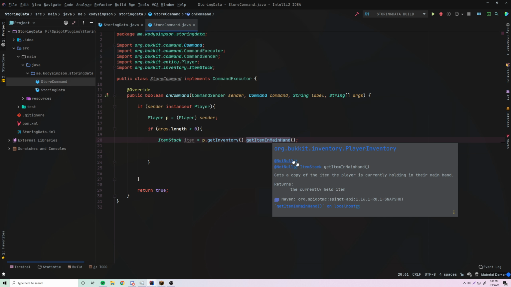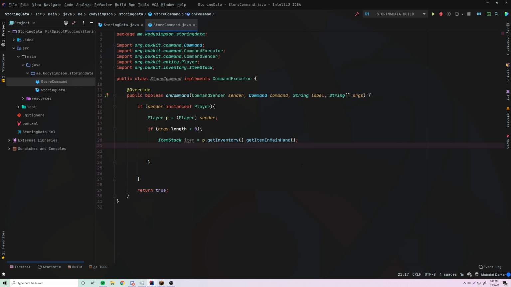Let's do Control P here. It doesn't say, but it can be null. It says not null. I don't know, but if they're holding air, then there's going to be issues, but we'll just pretend that's not an issue for this tutorial.